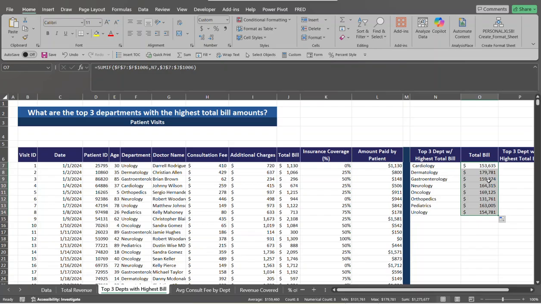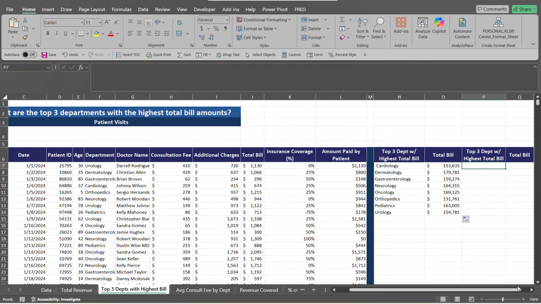Now we got that. Now we want to get the top three out of here, meaning that let's extract the top three departments that have the highest total bill amounts. We could do that by taking a couple of functions. So let's first sort it.